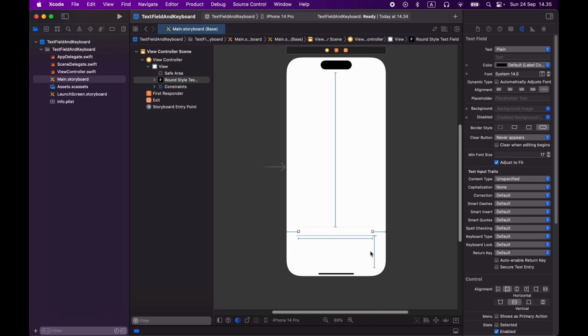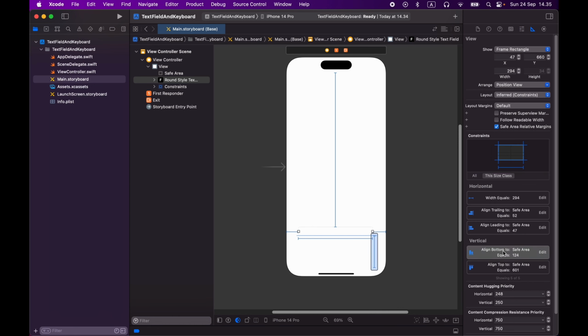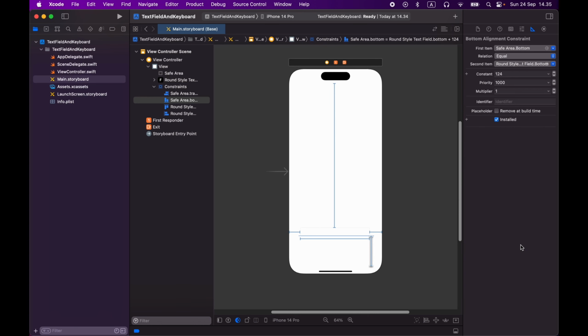And I want to share with you that the secrets actually lie in the constraint and its relation. So go to the bottom constraint here, edit, and instead of using safe area here, we want to use super view instead, because the keyboard appears from the super view, not the safe area. And change the relation to less than. Now those are the two keys for us to achieve our goal in this video.